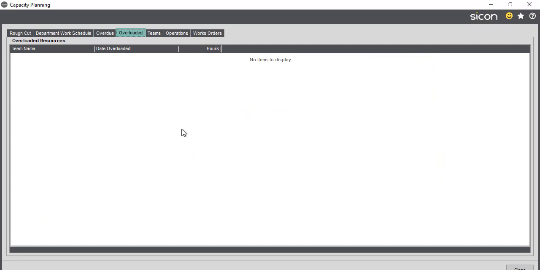We've also made some performance improvements to the overloaded tab. We now display each resource that is found to be overloaded as it is calculated, rather than you having to wait for the whole screen to be generated before anything is displayed.